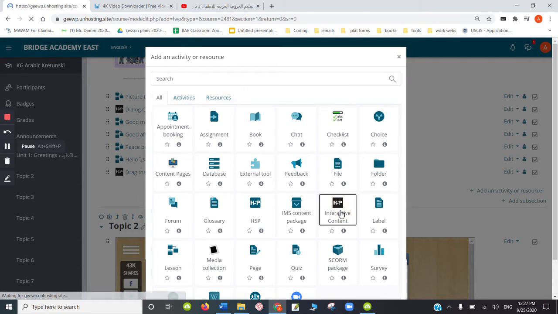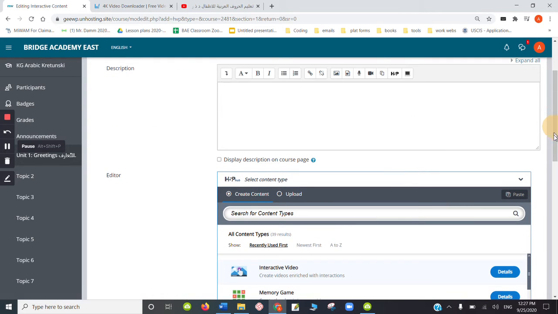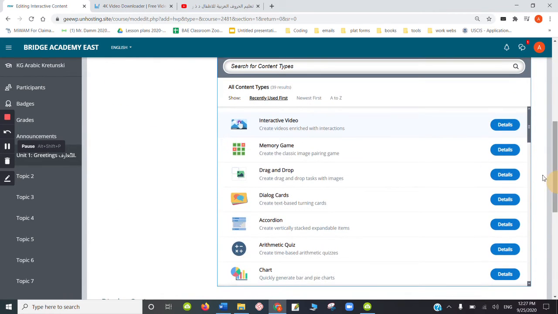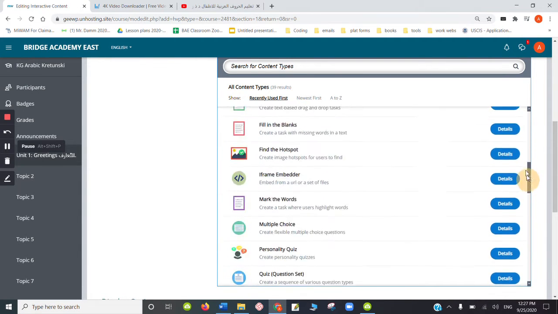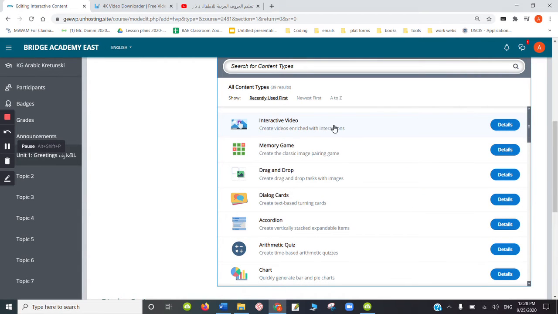This is where we need to go, and then we choose from the list. You see, for me, because it's recently used, I used the interactive video. For you, it's probably somewhere in here. You just look for it. It's called interactive video. And really, I like this one because it has all the other ones inside it. So it will have the diagram, the drag and drop, all the things except the memory game and things. Some of them are not there, but it really has a lot of these choices.